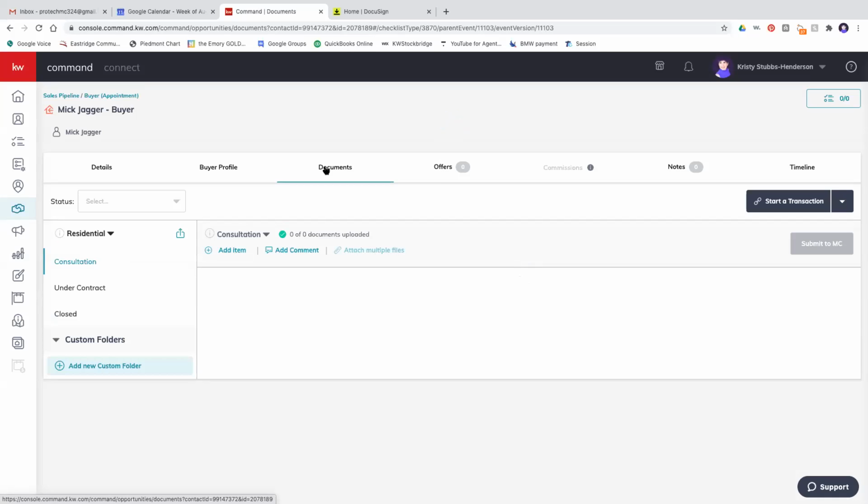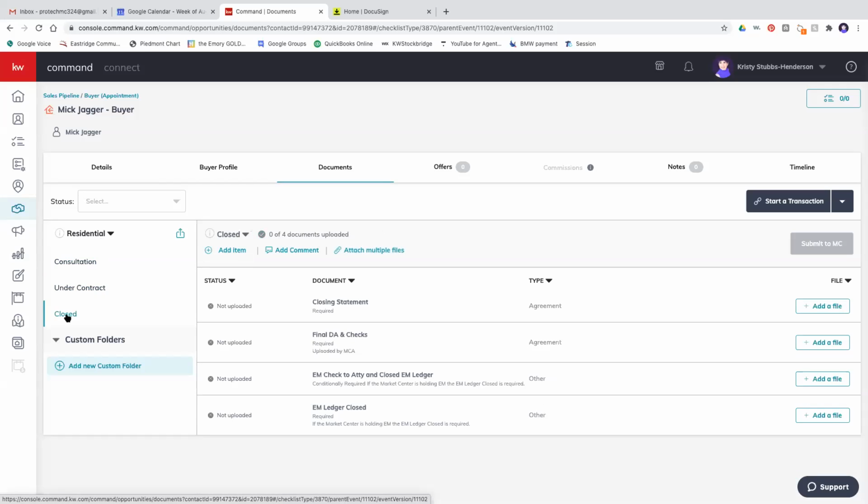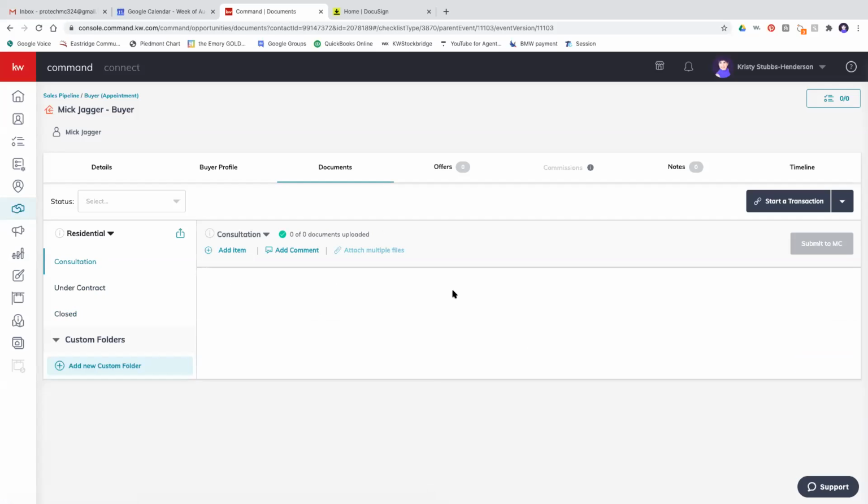This is the fun part, and this is what everyone gets very frustrated about when it comes to opportunities in Command. First and foremost, understand that on your left-hand side, where it says residential, there is consultation, under contract, and closed. So we need to make sure that as we're adding things in, we are adding them in the right section. In consultation, you see there's nothing that comes up.